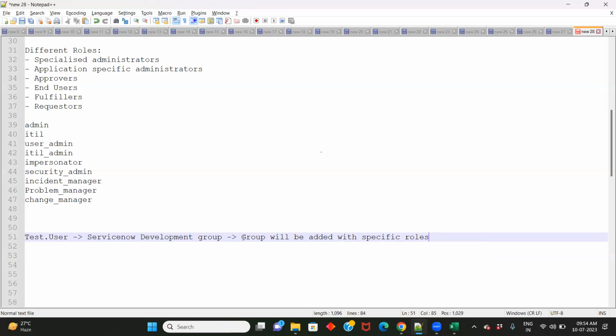Since you're part of the ServiceNow development group, you'll be doing development activity in ServiceNow. So what role is required? Basically, the admin role is required. So the group will be added with specific roles like admin, so this group can do the development activity, and group in the sense all the group members. Whenever you add any role to the group, all the group members of that group will inherit the roles.